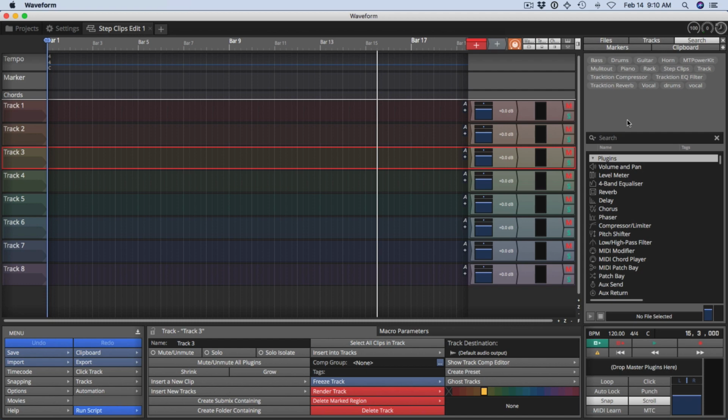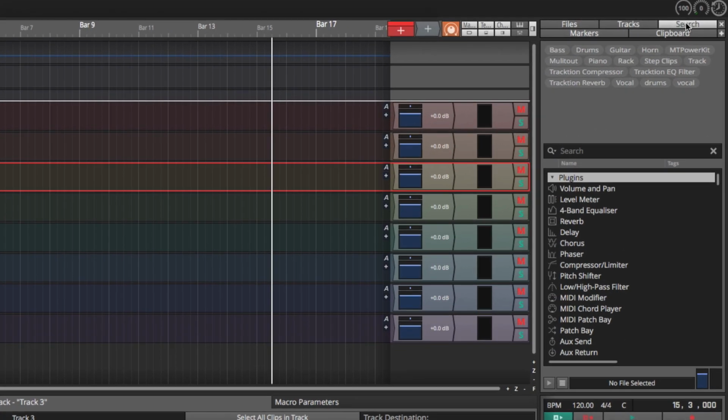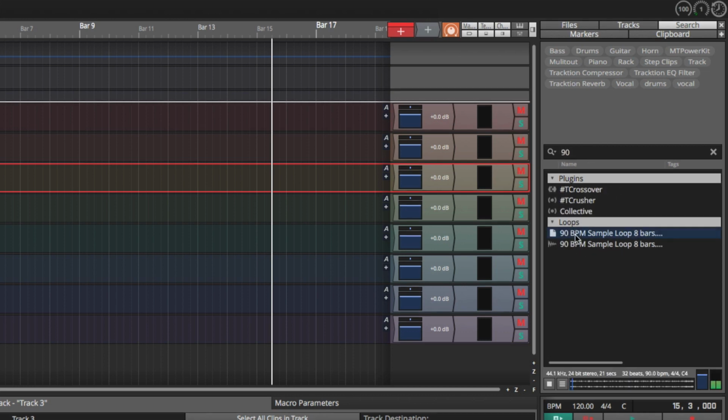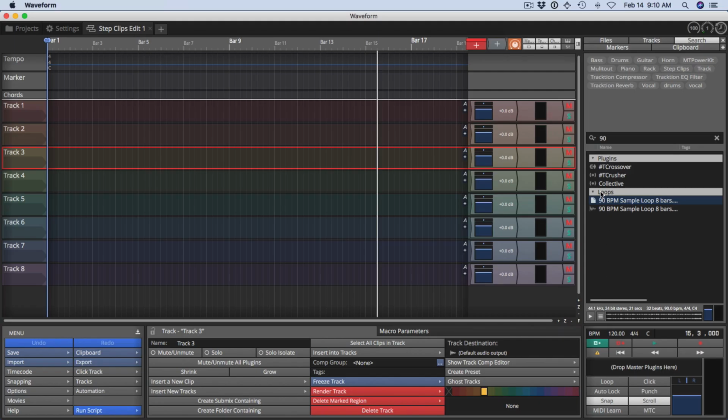First, I'm going to search for a loop. This should be included on your system as well. Just go to the browser search tab, search for 90 beats per minute, and you'll find this loop. Just a simple drum loop. I'm going to drag that over into my project.